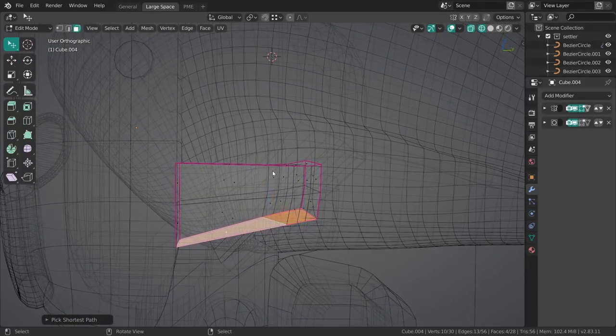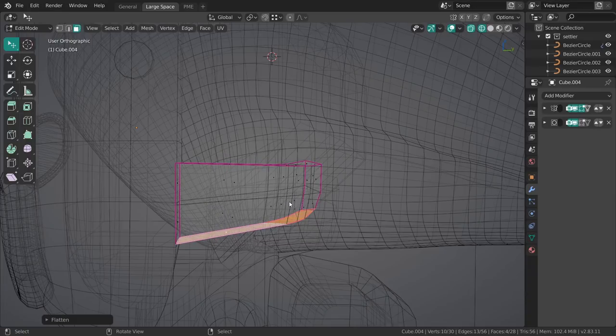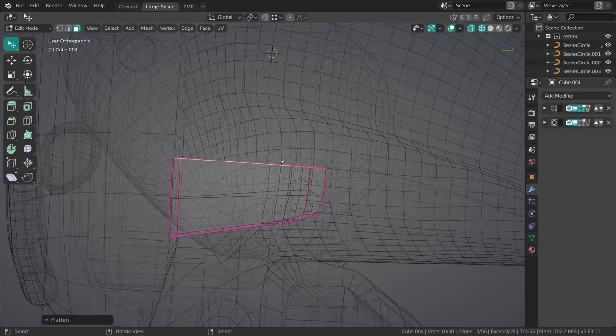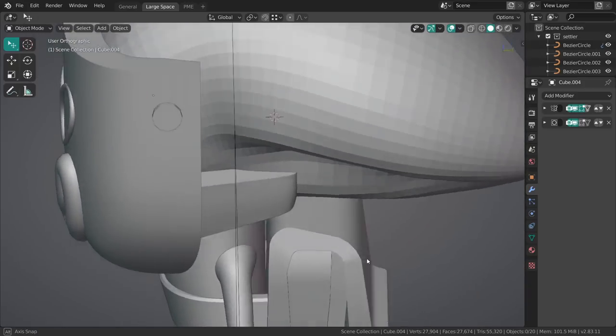Yeah, I might just flatten this, loop tools, and flatten. Yes. Same thing over here. Yes, it's much better.